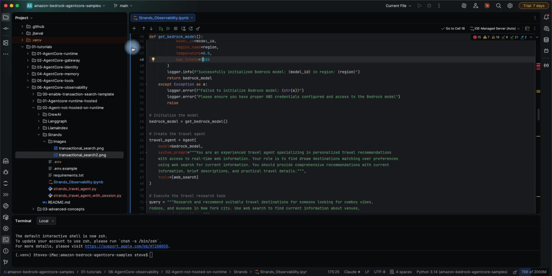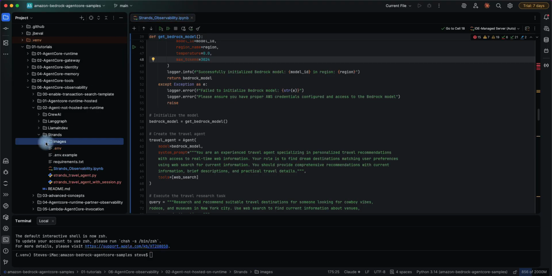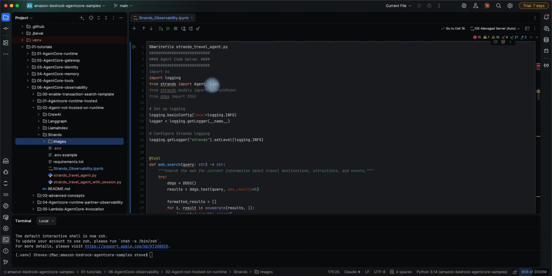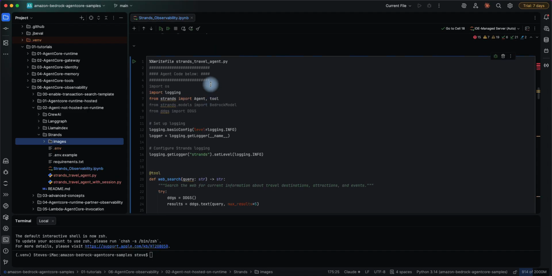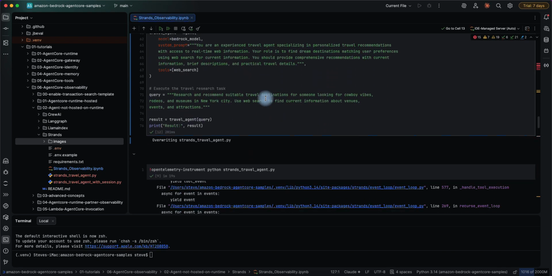This is Strands Observability. Let me close this. This is which file? Strands Travel Agent. Let's see if we get the error again.